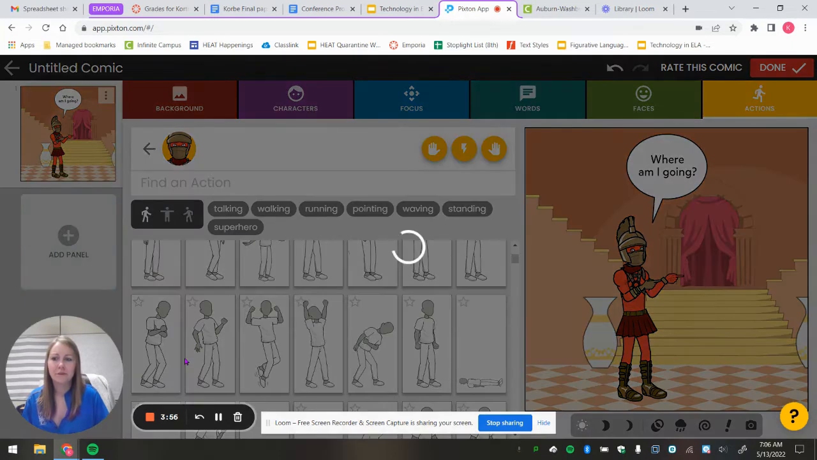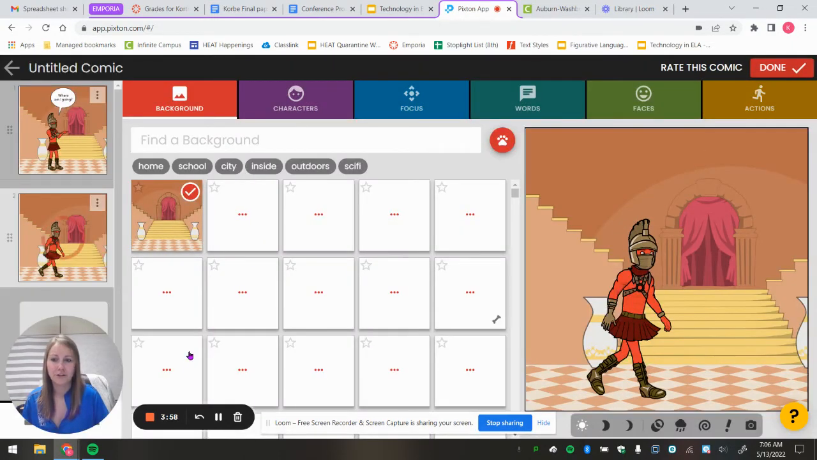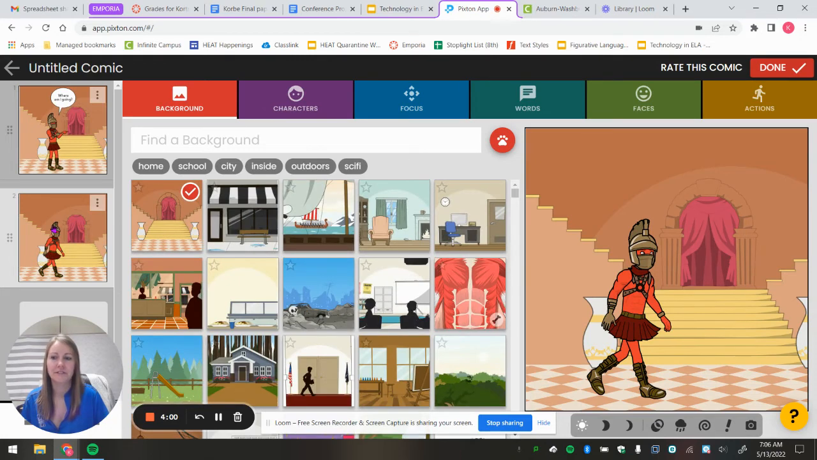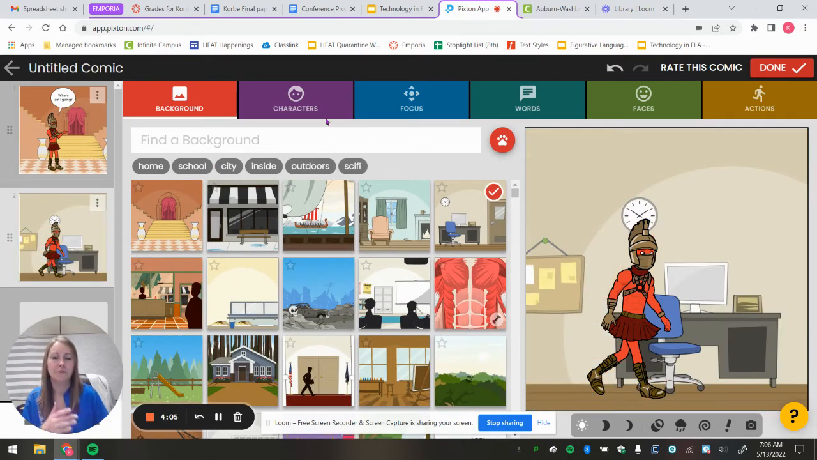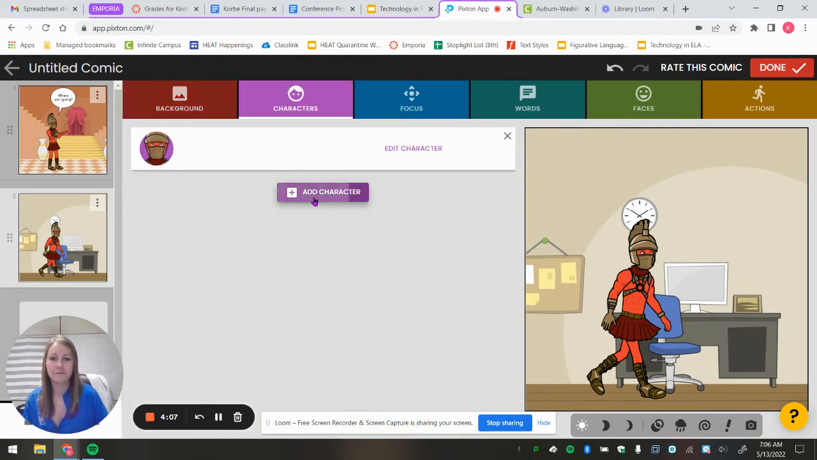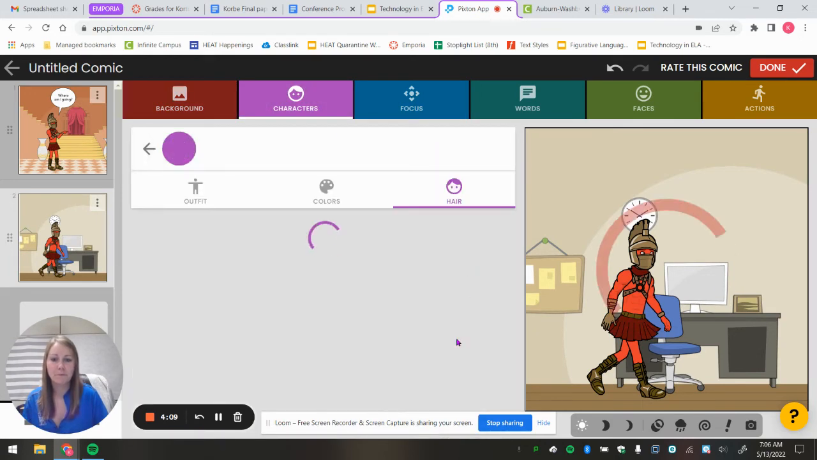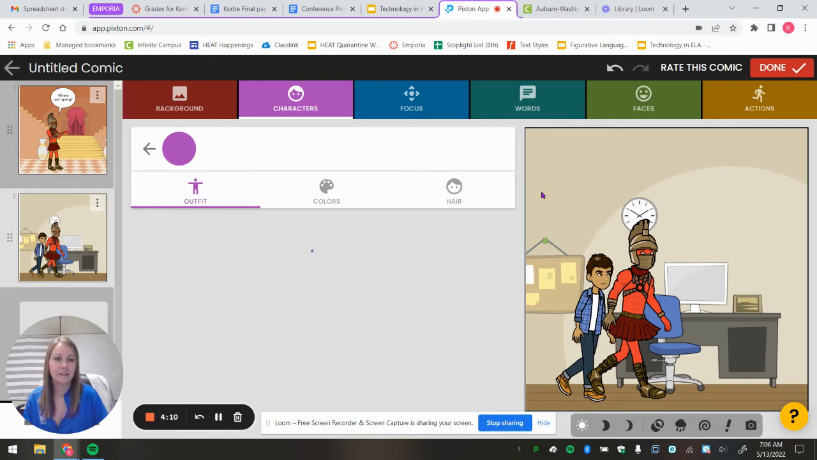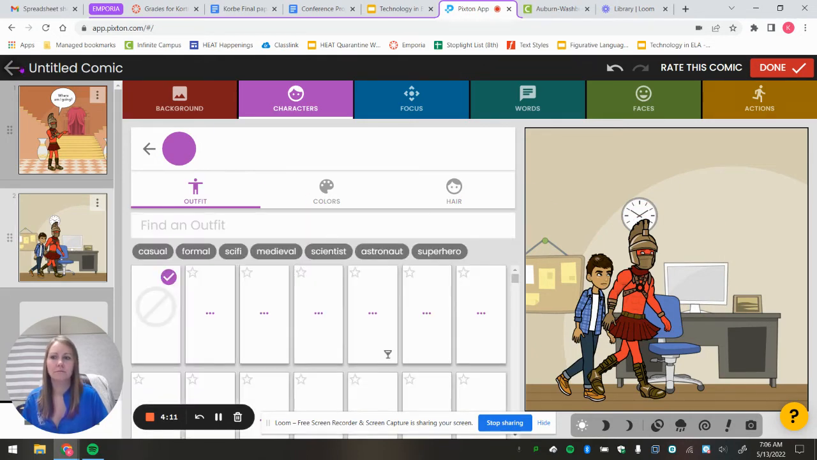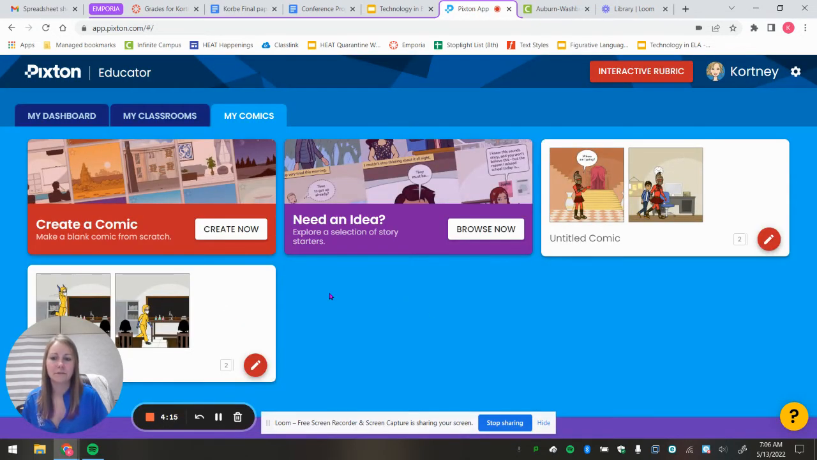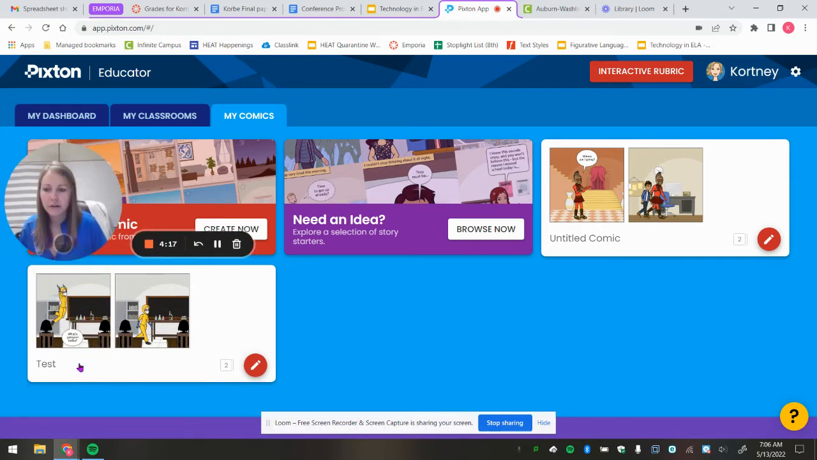Then you just add a panel and start again. You can change the scene. Maybe he went from a castle, now he's in a science lab. And then do the same thing, add a character. You want a different character because you don't want the same one? Pick one. Then kind of do the same things. Then they'll ask you to title it. Oops, I clicked out of it already. But you can go back. Test, untitled comic. That was me testing Science Lab. Untitled one, you can edit it if you want to.